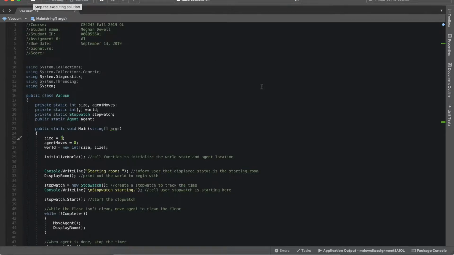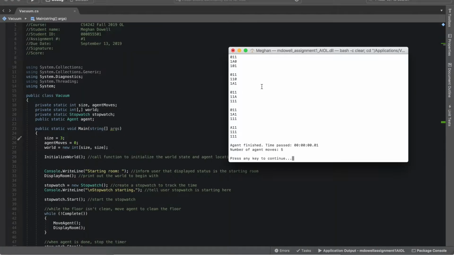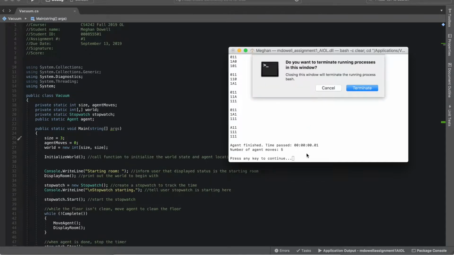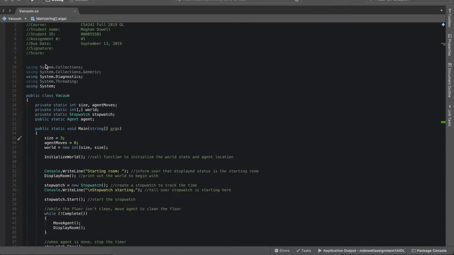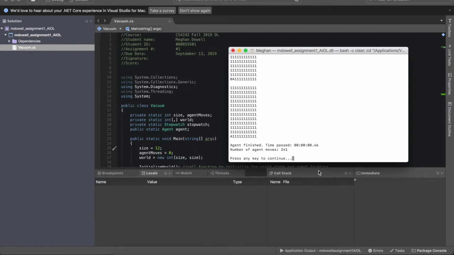You can see it cleans everything and it prints out the world every time it moves, and then it ends with agent finished and the time passed and then the number of moves it has taken. Here I'm just showing you what it did with a larger size. You can see it took 46 milliseconds and 241 moves to clean a 12 by 12 grid.